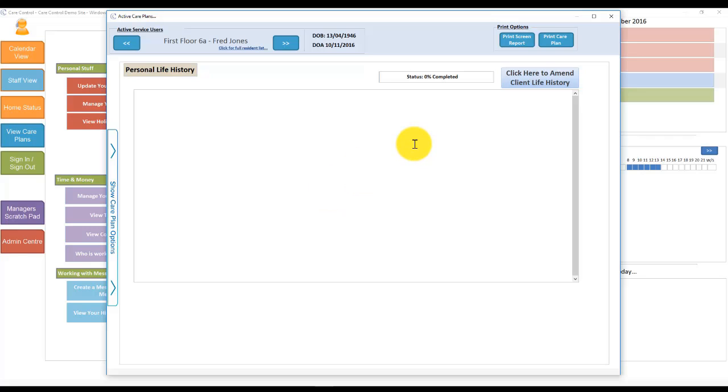We've tried to structure it in a way that means that it'll actually ask you questions for you to enter the information. As long as you're in edit mode, so if you've got a button up here that says click to change or click to edit, select that option first, enter your PIN number, and then you'll be in this screen here where you can then click this button where it says click here to amend client life history.